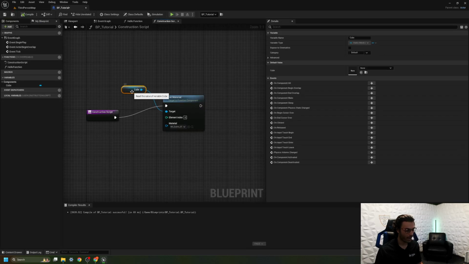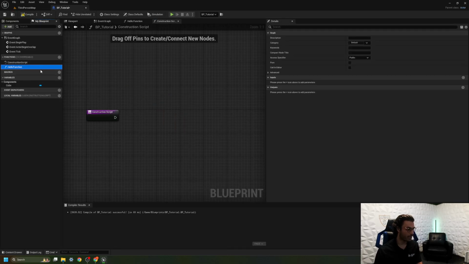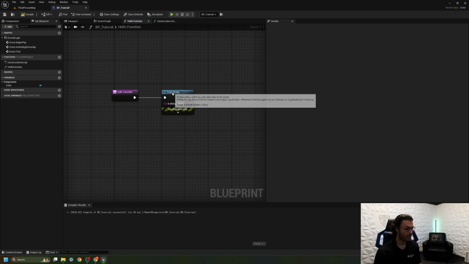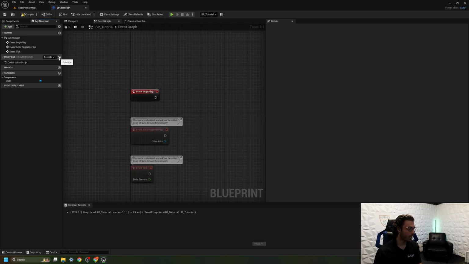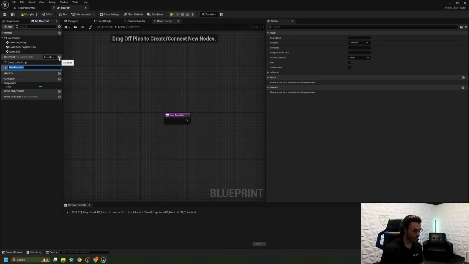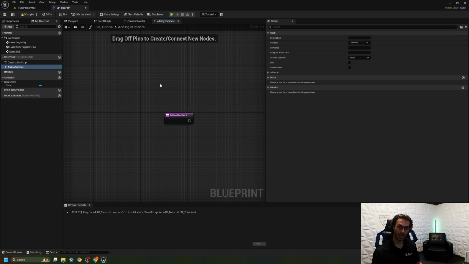Cool. All right, last thing we're going to touch on here is the idea of using functions to take in inputs and outputs. I'm going to delete our old function here, and I'm going to create a new function here called adding numbers. Something super nice about functions is that they can input and output specific information. So we'll look at two specific examples of that.